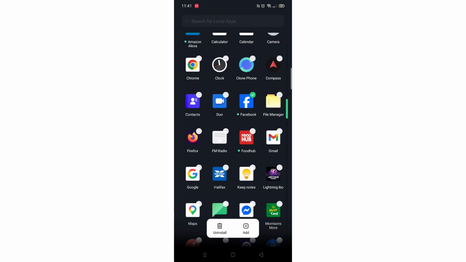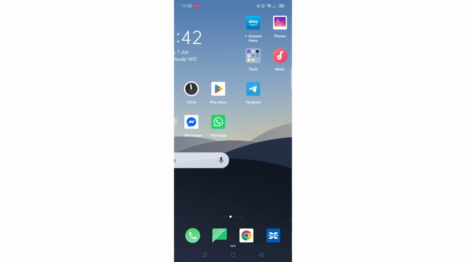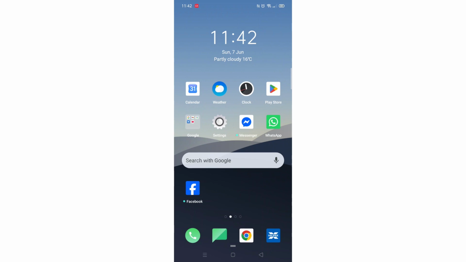I can also select any other app I want to add to home screen, but we'll just keep Facebook on for this tutorial. Simply at the bottom, press add. It'll then be added as the last app on the last page from your home screen. So now I need to press and hold it and keep dragging it, and there you can see it's now on the home screen.